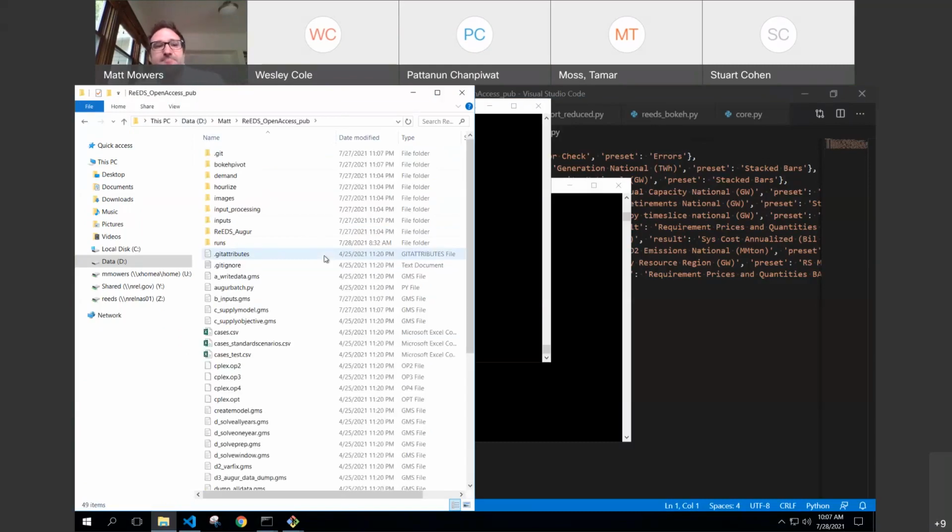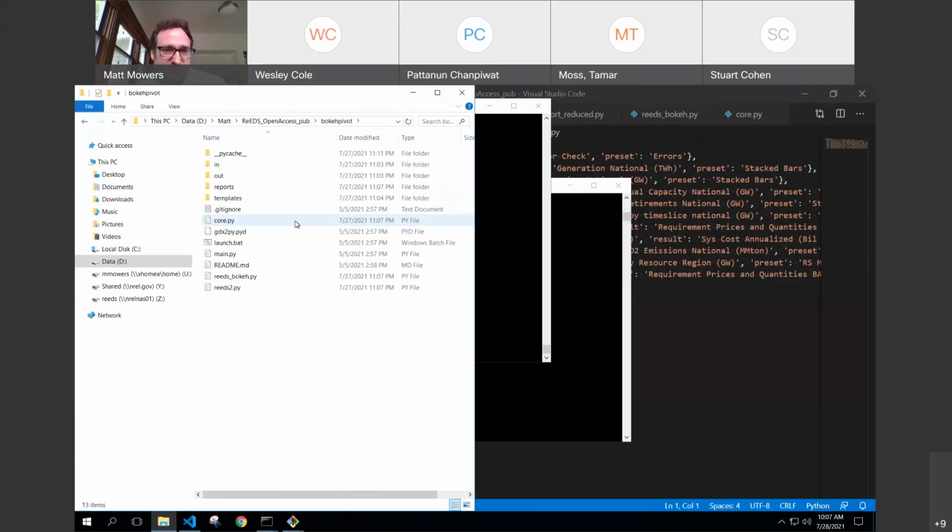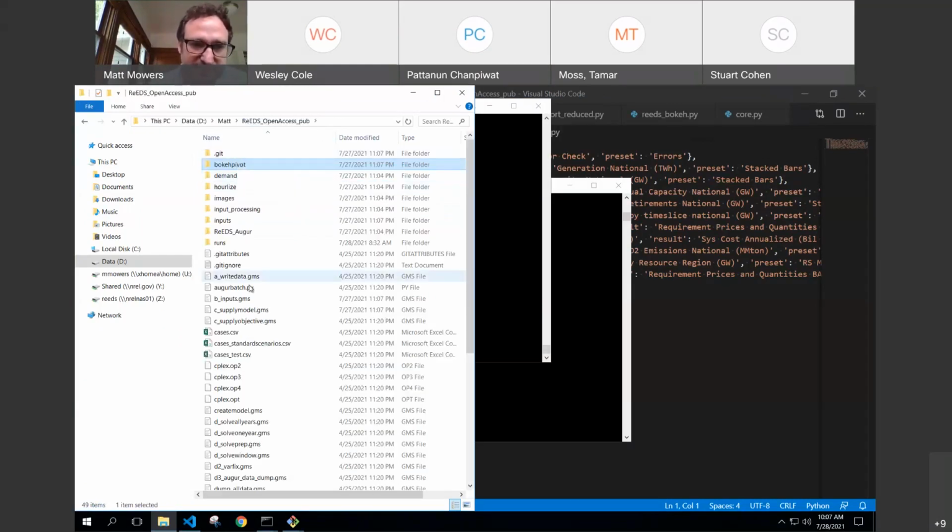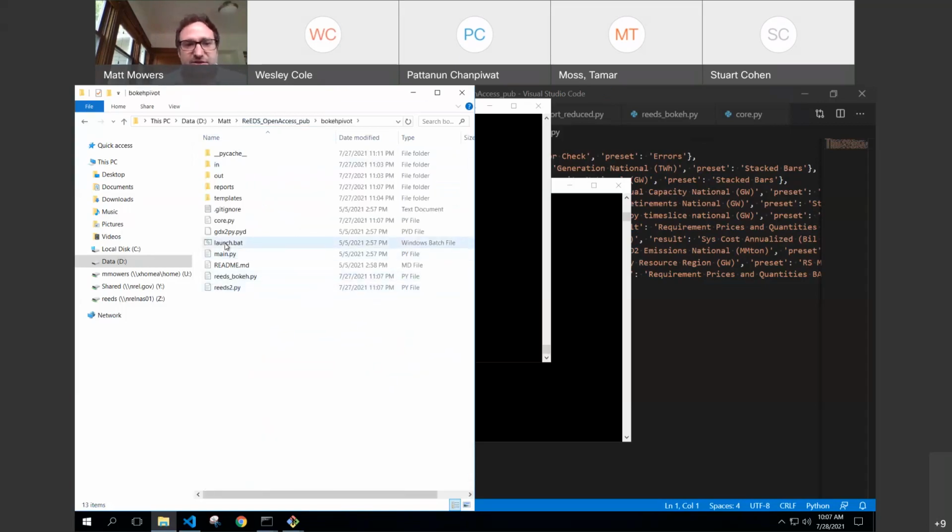Okay, so I'm going to launch BokehPivot here. This is within a ReEDS repo, there's the BokehPivot folder, and within that, you can launch. I'm on Windows, so I'm using this launch.bat.